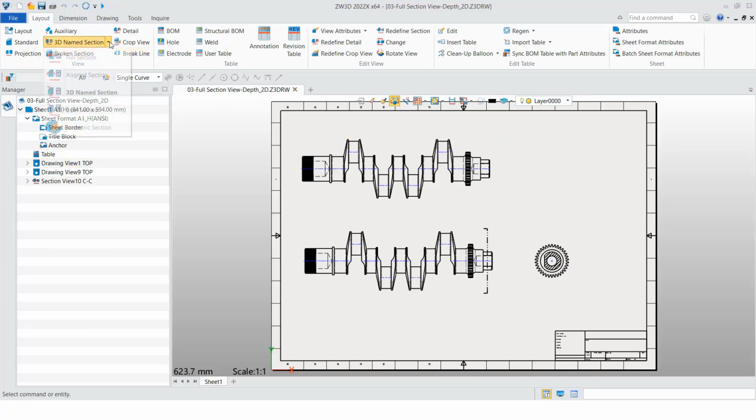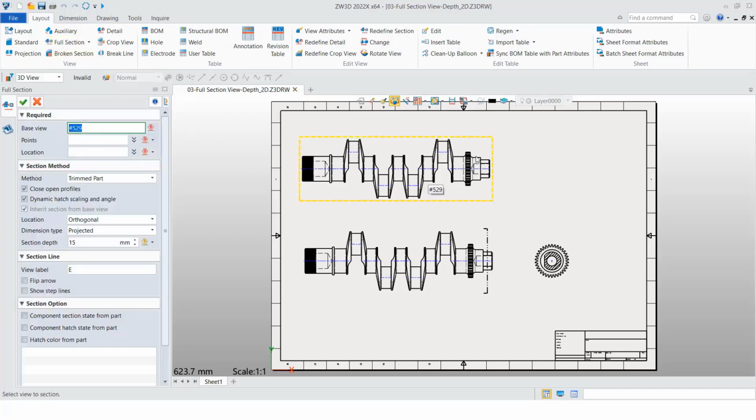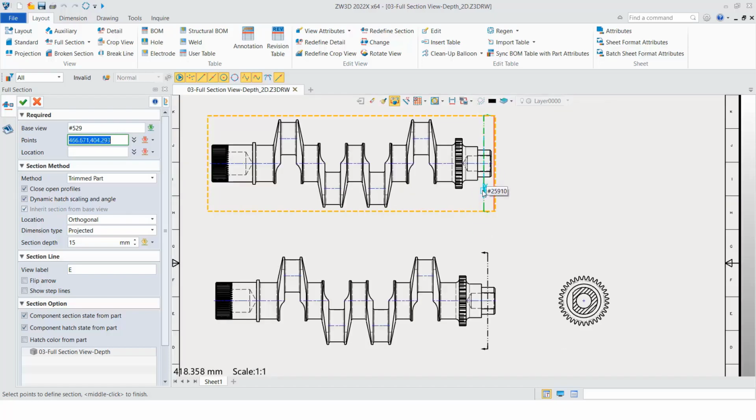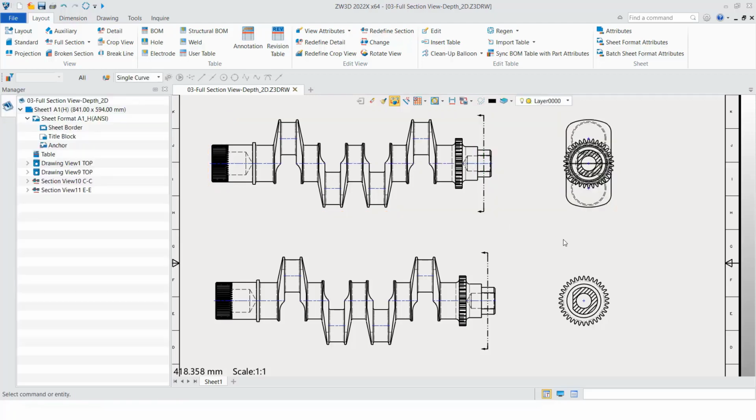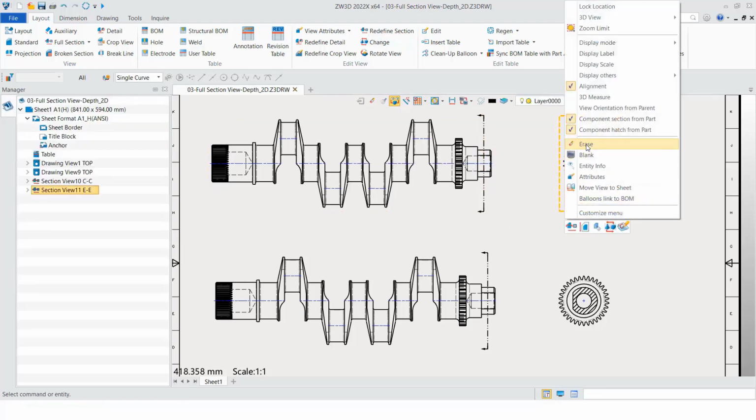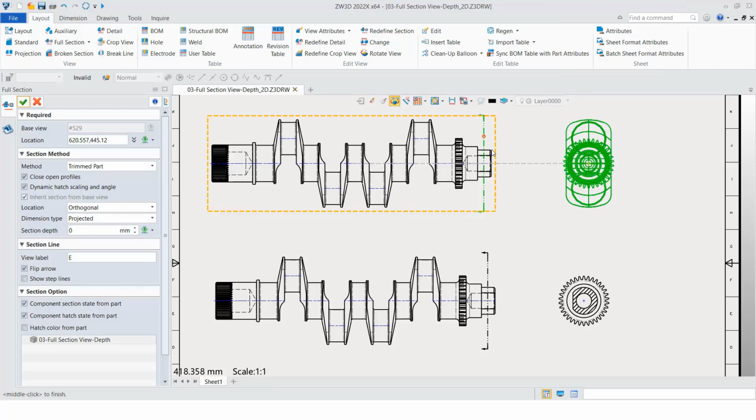So let's go to the full section, this one, and here this place, vertical location. So we can flip the arrow and then get the result. So we will check the section depth. If we set 0, so we can get this result. And then if we redefine to 30, you can find edge is located here. We can get result.